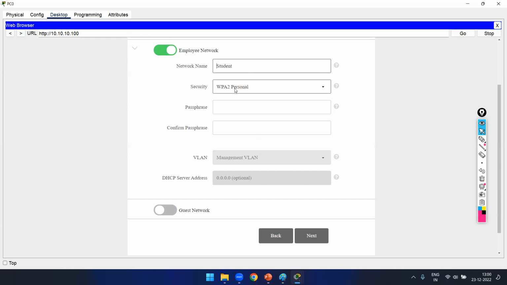So we will be configuring the WPA2 personal security protocol. Passphrase, it is telling you to define a password. So I will be setting the password to 12345678, a simple password.